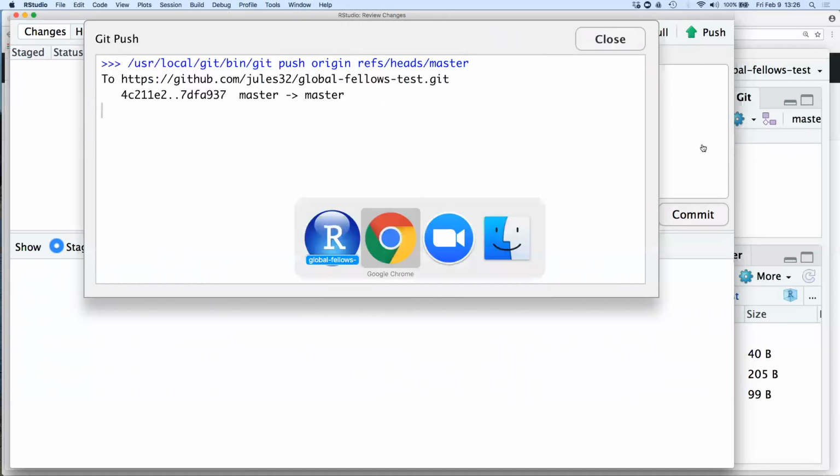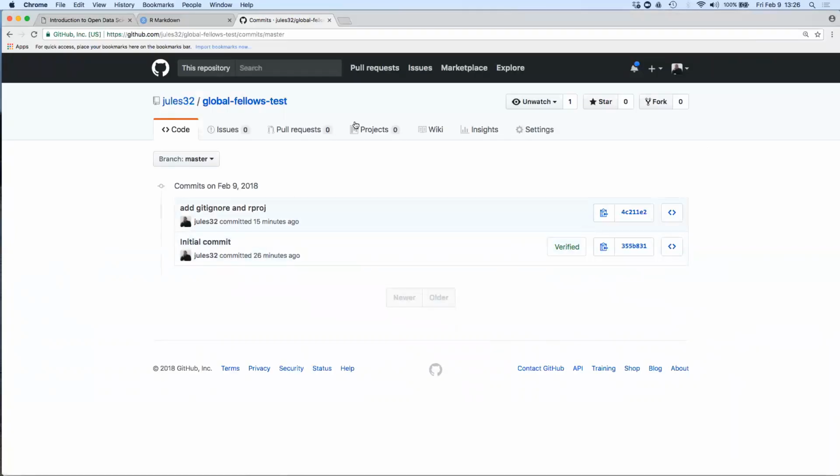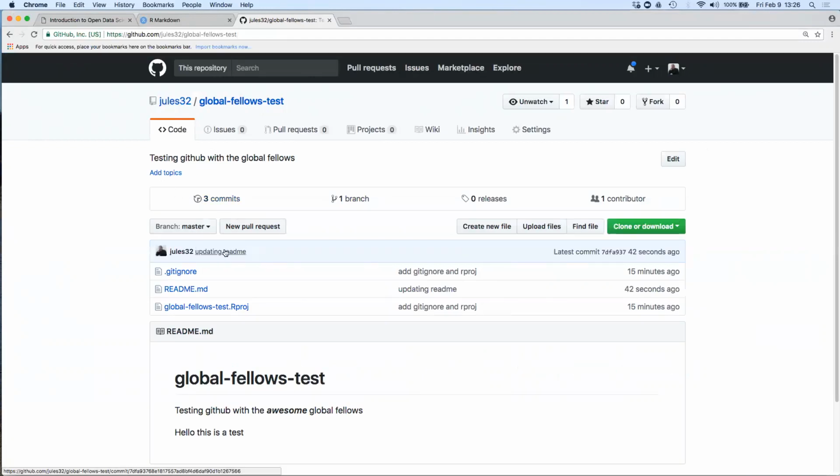Okay, and then if we go back to github.com, I'm going to go back to that main code page. I can do it in many different ways. I could click up here on my Global Fellows test URL, or I could click on the code. So I'm just going to go back to the code. So you can see that, again, I'm the most recent person to have updated the README 42 seconds ago.